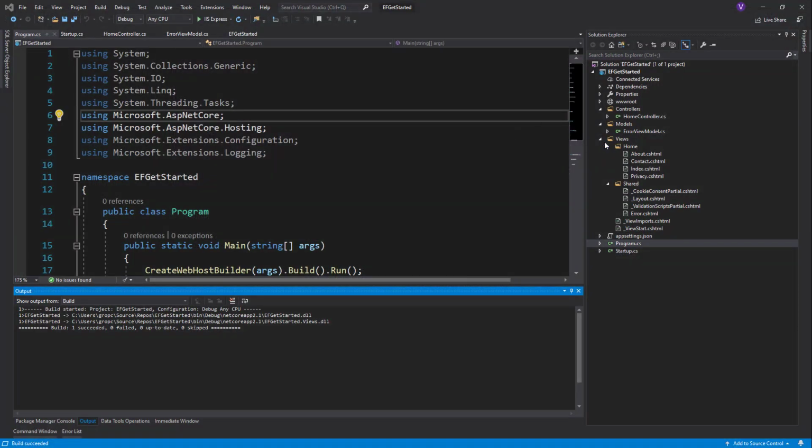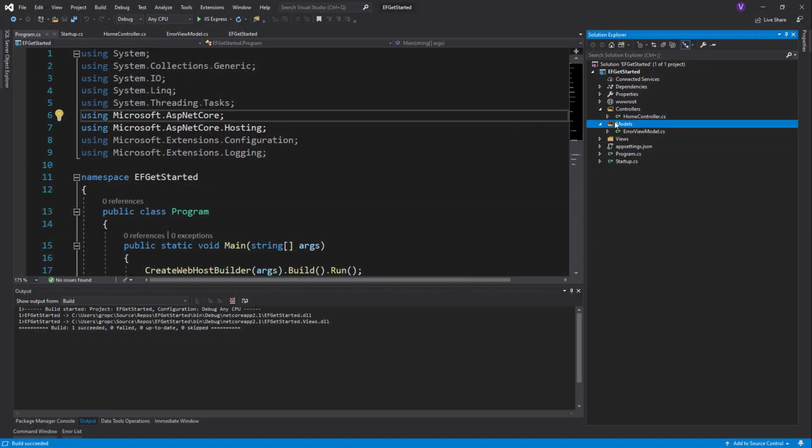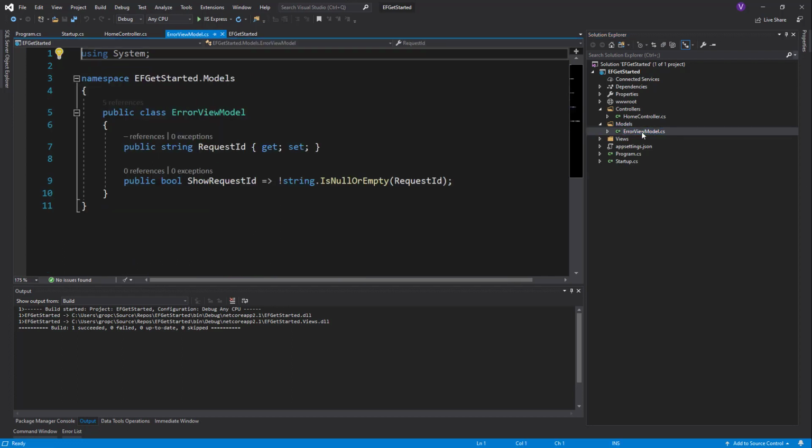Enough, let's do it really quickly. So we have pretty much three models: one is the context, one is blog, and one other is post. So pretty much let's write them. This one looks okay. It's just like the error handler.